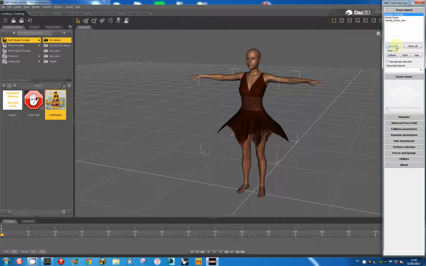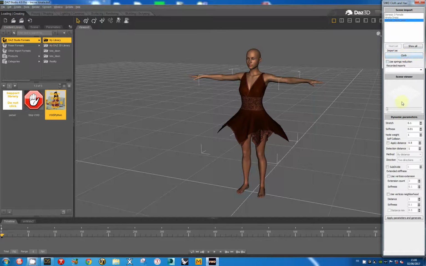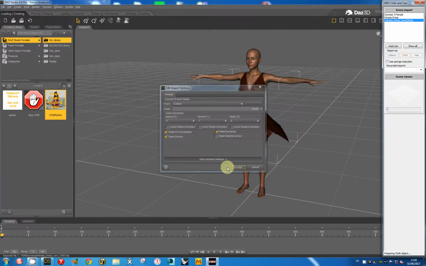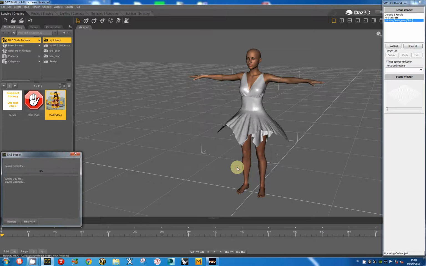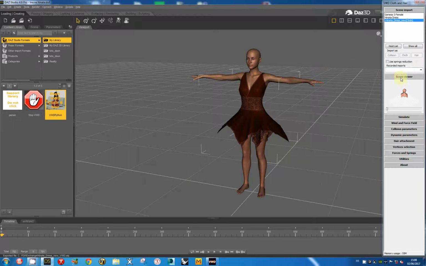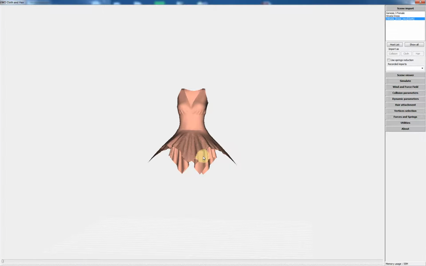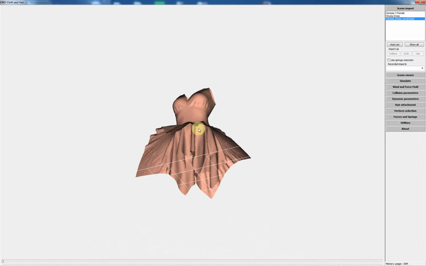Now I have to import the new dress, keeping the same parameters without rigidification. Okay, now I want to expand the inner part of the dress. I have to expand only the vertices which are at the bottom of the inner part of the dress.